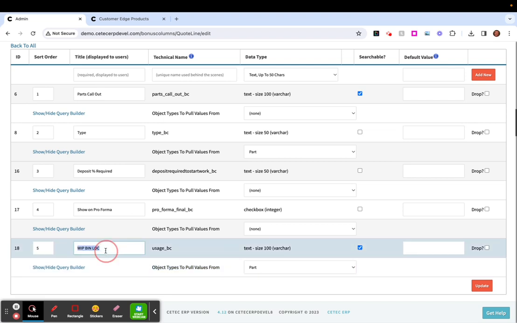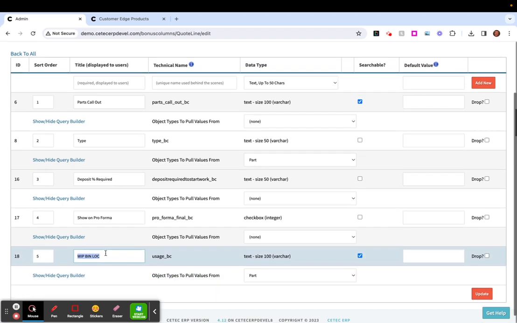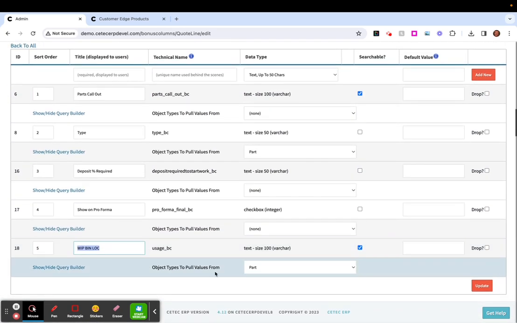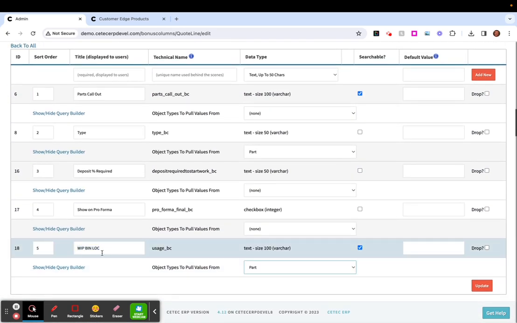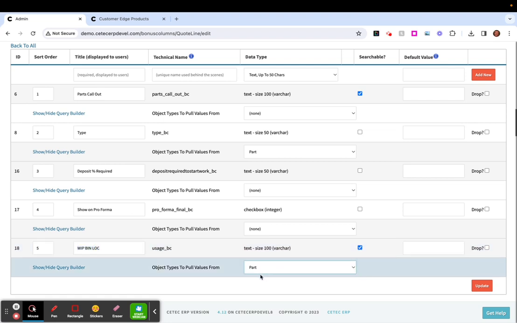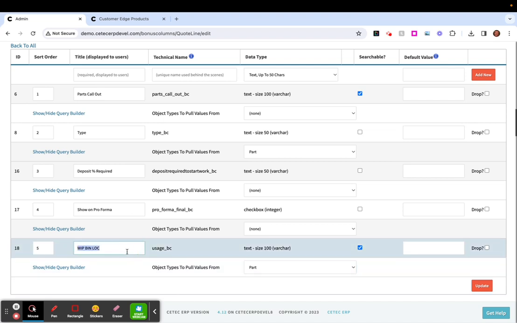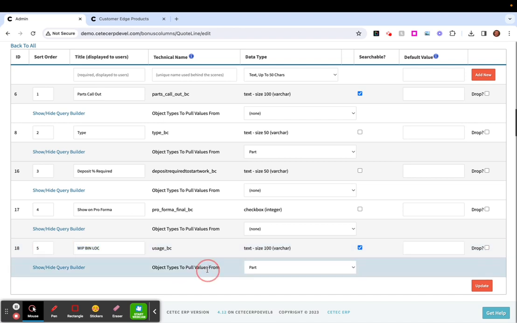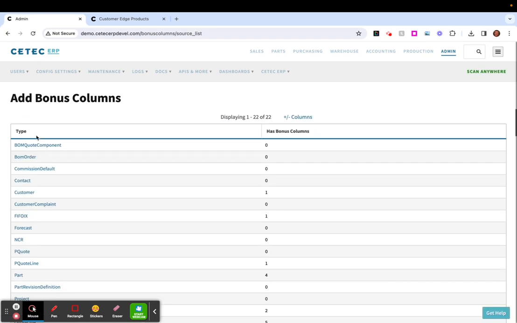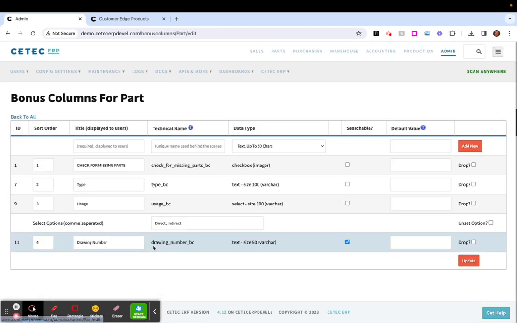So in this case, if you have a WIP bin location as the title of this bonus column for the quote line, and you say, well, I have the same exact bonus column called WIP bin location in the parts, so let me just automate that. If I have that data in the part record, I populate that on my parts, and then I automate that to my quote lines. I've named them the same thing, and I've set up object types to pull value from here. So that's neat. Give that a go when you go to your parts and you add that column there.